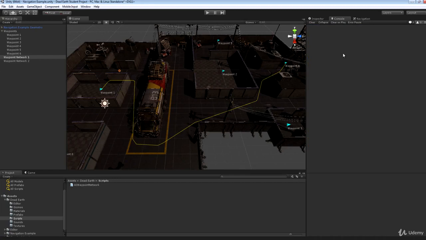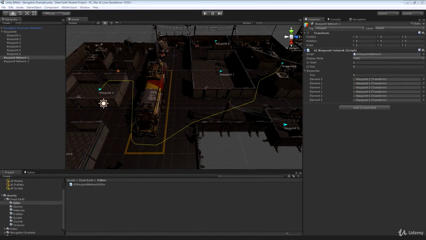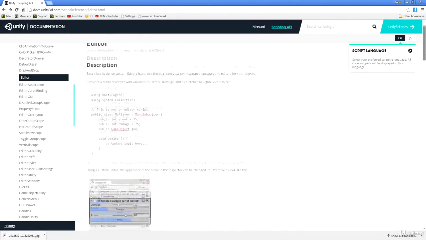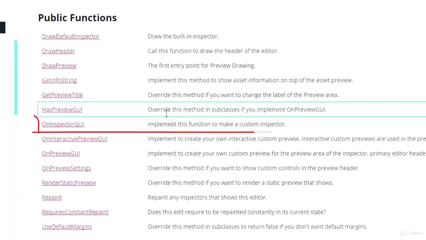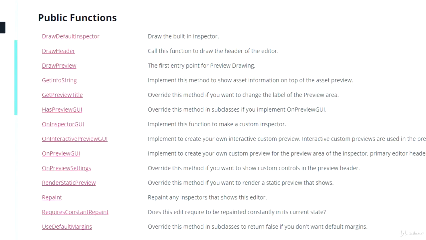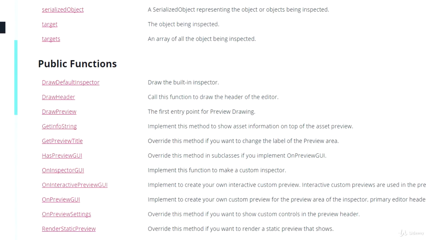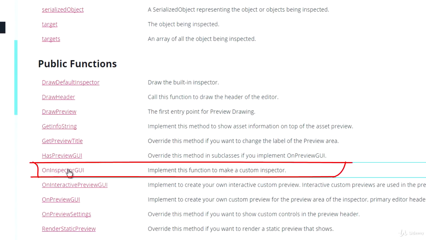So how do we write a custom inspector? Fortunately, creating a custom inspector for one of our components is as easy as creating custom scene view drawing, which we've just done. In fact, it works in very much the same way. If we go back to the Editor class in the documentation, you will see that there is a function here called OnInspectorGUI. Now that's analogous to the OnSceneGUI function that we've just implemented, whereas OnSceneGUI gets called whenever our component needs to render itself in the scene view, the OnInspectorGUI function gets called whenever our component needs to render itself into the inspector.